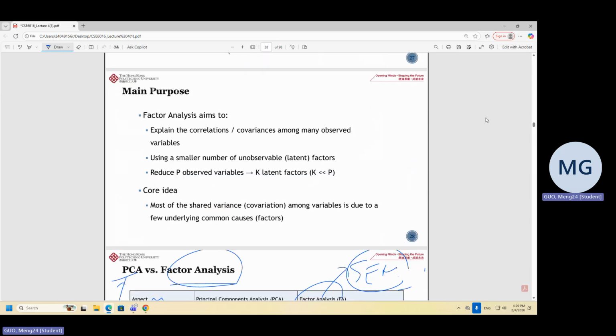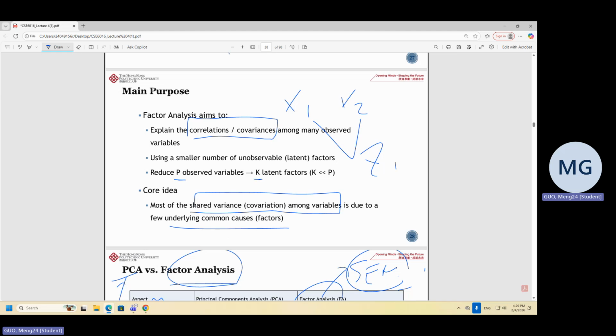Factor analysis aims to explain the correlation and covariance among many observed variables, x1, x2, and then we create z1, using a smaller number of factors and reducing the p observed variables to k latent factors. So very similar to PCA. And the core idea is that most of the shared variance among variables is due to a few underlying common causes, factors.